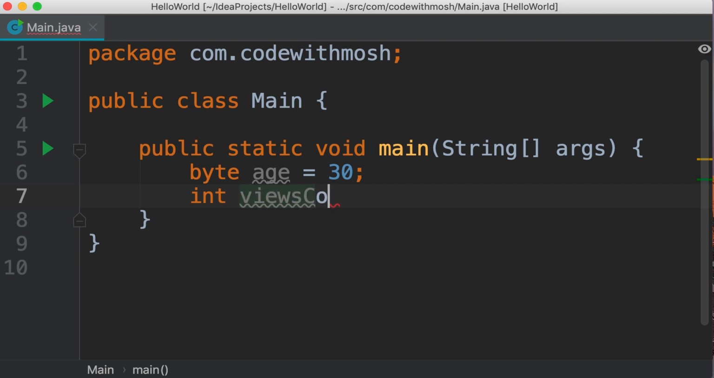So views count, we set this to a large number like 1, 2, 3, 4, 5, 6, 7, 8, 9. Now in Java, whenever you deal with a large number like this, you can use an underscore to separate every 3 digits, just like how we use a comma in our documents to make our numbers more readable. We can use an underscore in Java.